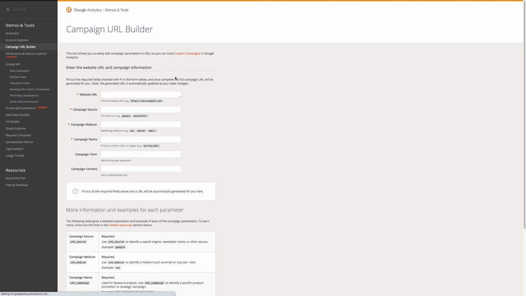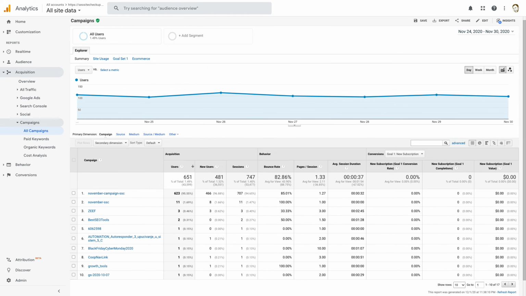Now, identifying your most productive and profitable traffic sources is the first step towards optimizing your online marketing efforts. Without this knowledge, you will have no way to know which traffic channels should require most of your attention. So be sure to take full advantage of these reports.